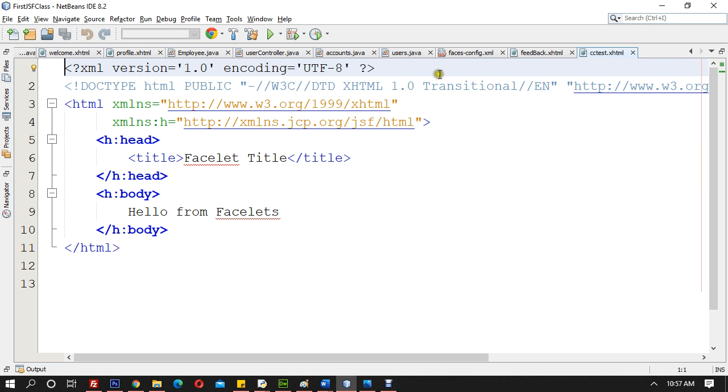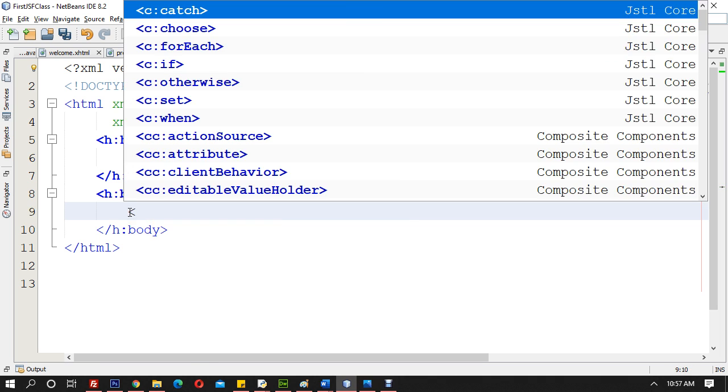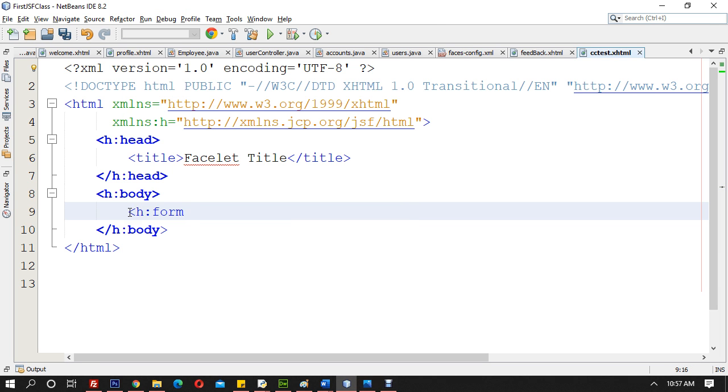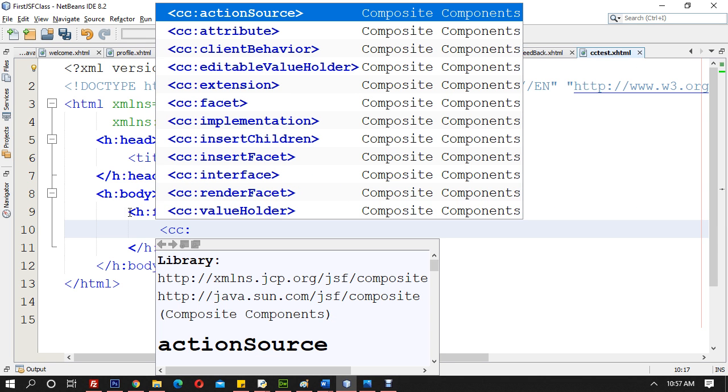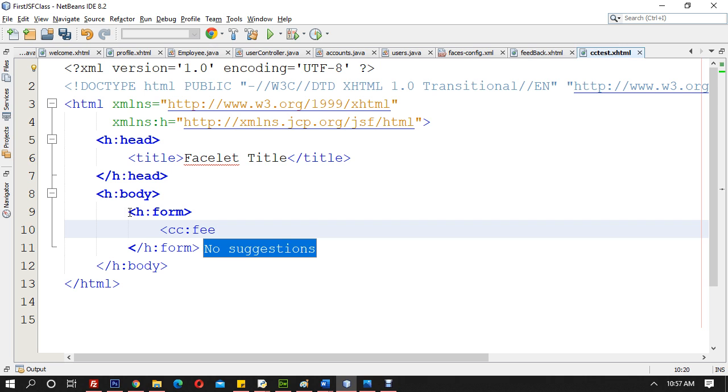So now you can say hello from facelets, right? So you're getting hello from facelet. And now what we have to do, we have to use or implement what we have already made. And now how do you do that? I can simply call, with a single click, I'll call h-form, and that's it. I will call this CC, which is the composite control library, and I just made feedback.